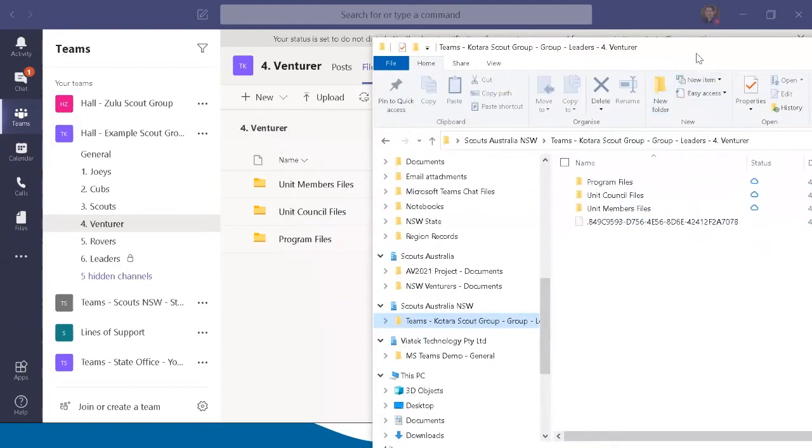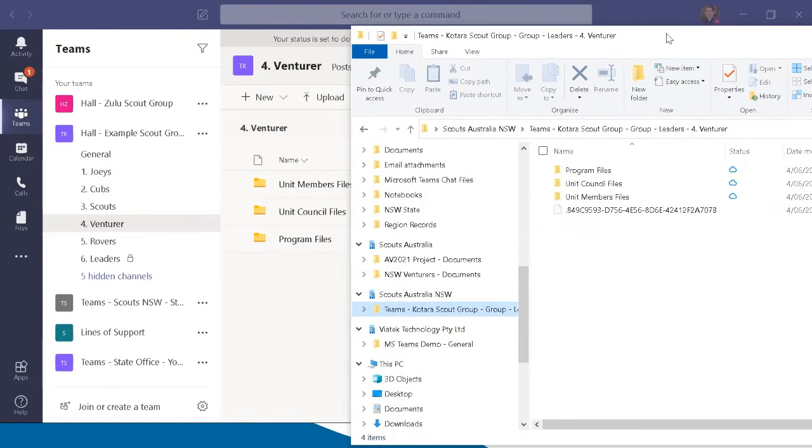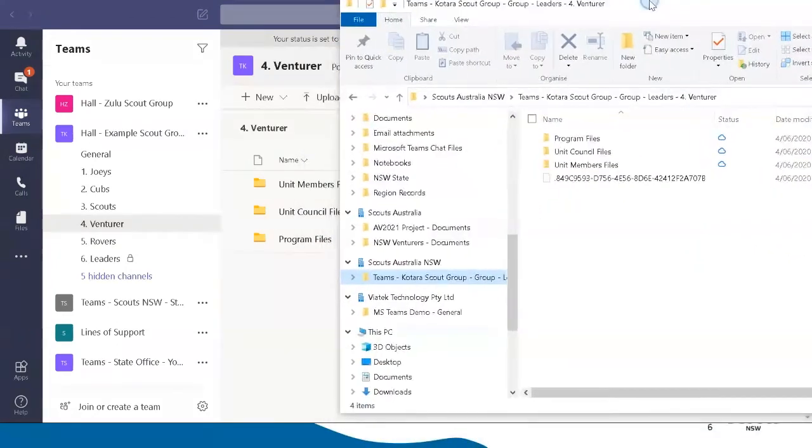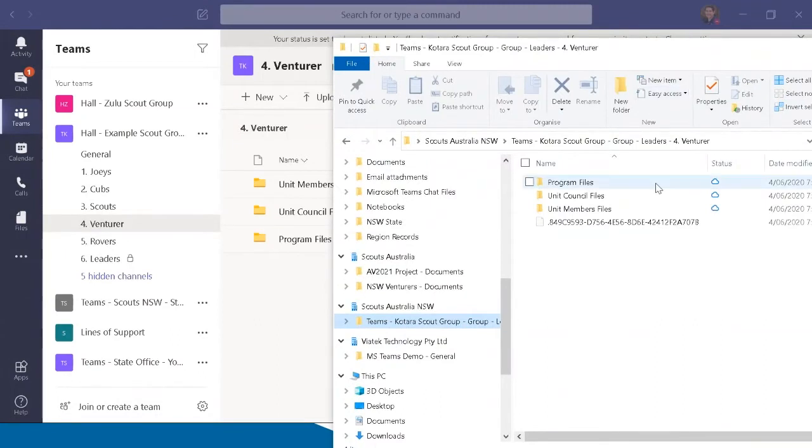Now, for those that are worried about, I guess, is it going to take up space on my computer, etc., etc. This is optional, so you don't have to do this. You can work with your files in Teams, but Teams is actually quite clever in the way that it works with files. So you can see here the status is cloud. So what that means is that whilst I've synchronized this folder structure, it actually hasn't copied anything to my computer.